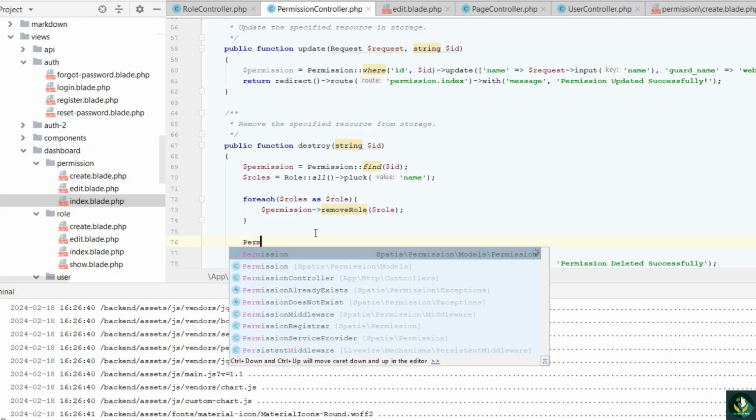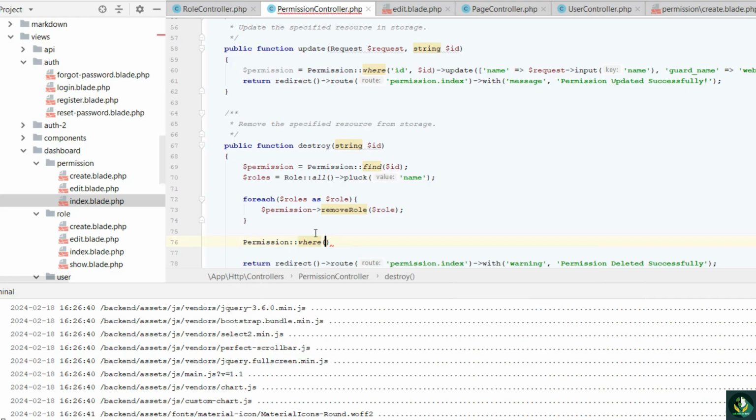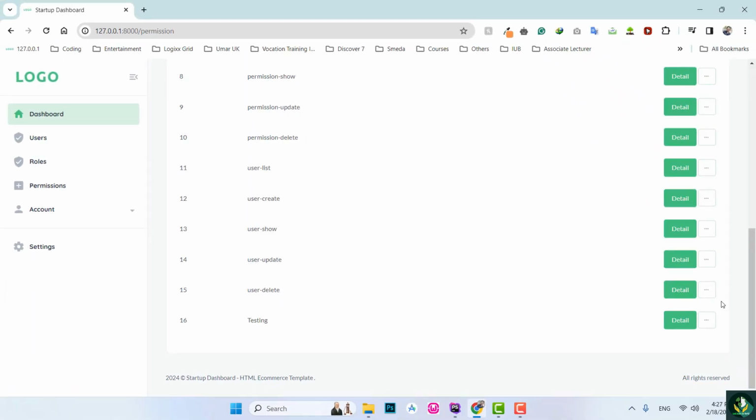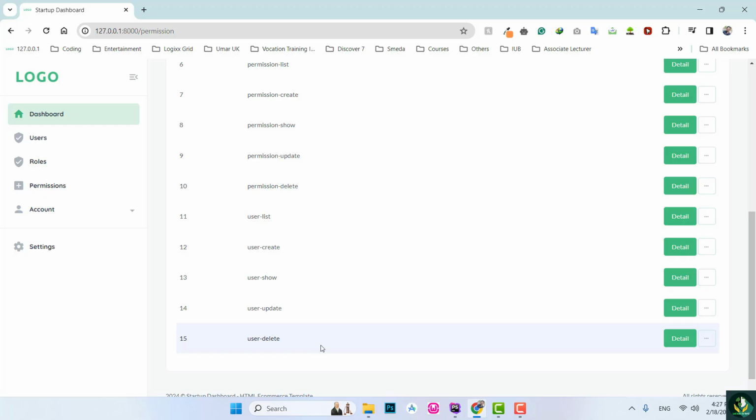So Permission where ID, and which ID? This ID, and simply delete it. Let's end it with a semicolon, and now if I click on this button, it will also delete it.